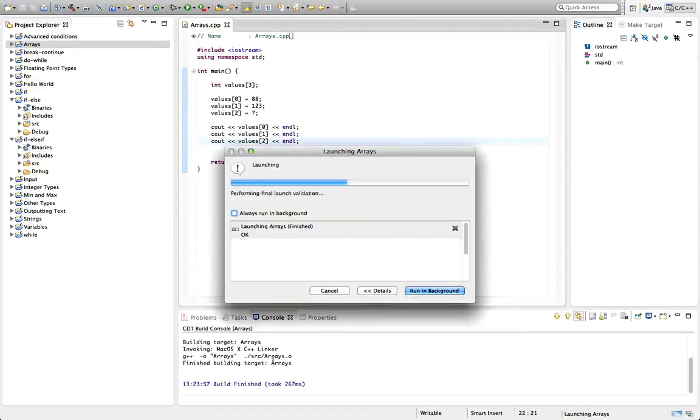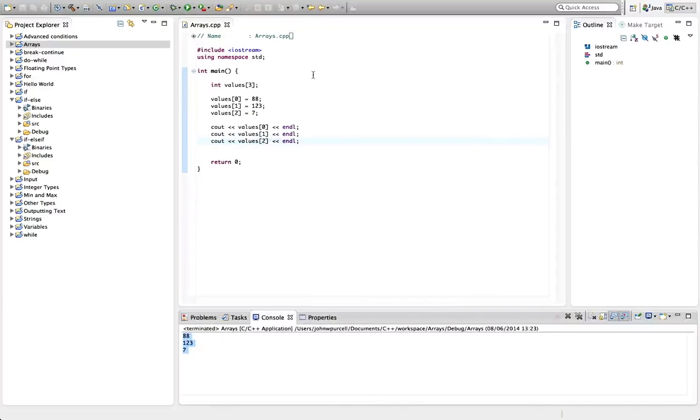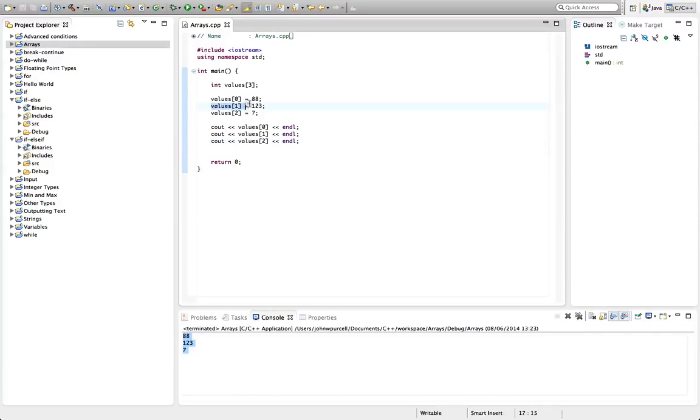So when the thing finally runs, here are our values that we've output. So you don't have to access them in order or anything like that. And this has literally created 3 integers, 3 different elements, which we can access wherever we need them individually in the program in any order, just by using this subscript, this array index, we call it.